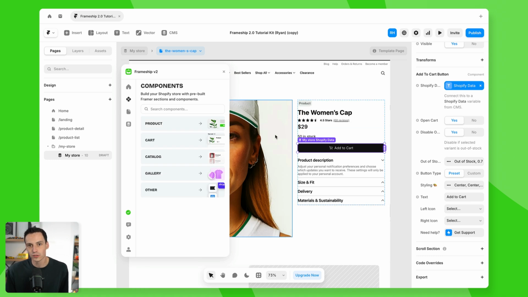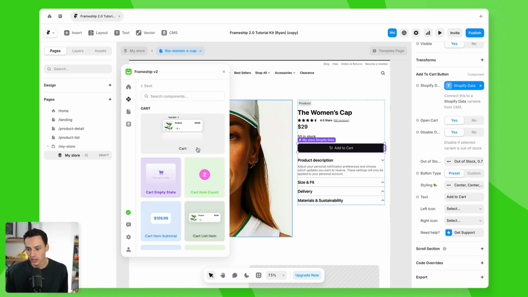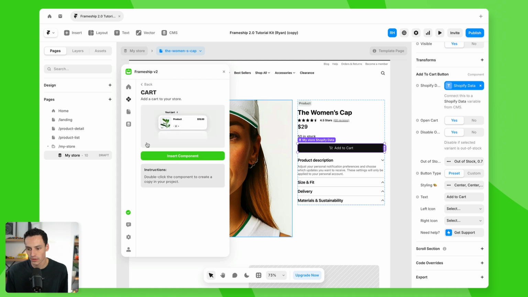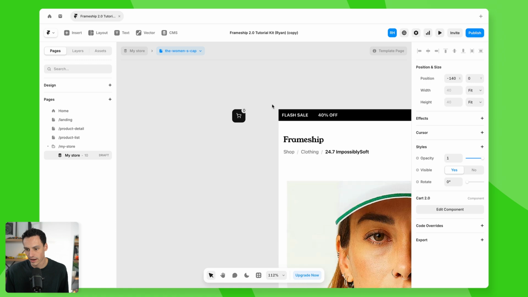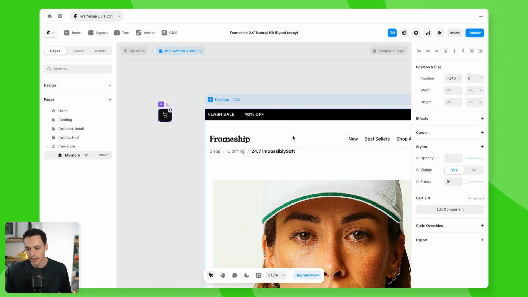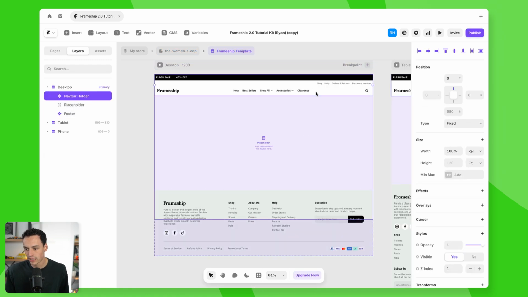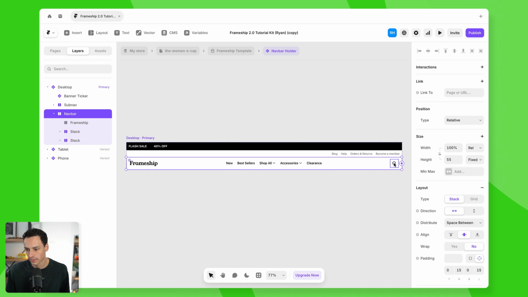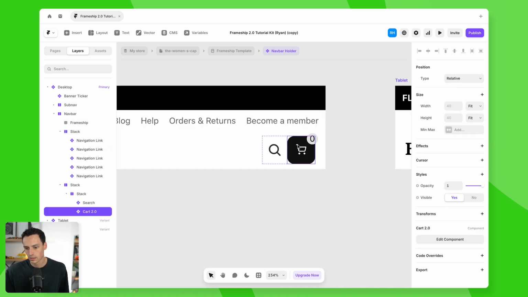The last thing we need to do to actually make this store functional is add a cart. So I'm going to click on cart here, and I'm actually going to open this core cart component. I'm going to add that to my page. Okay, great. So I have this cart component here, and I'm actually just going to copy that. I'm going to put it inside my navbar component here. So we'll paste that in. Okay, awesome. So by default, this will just work out of the box.